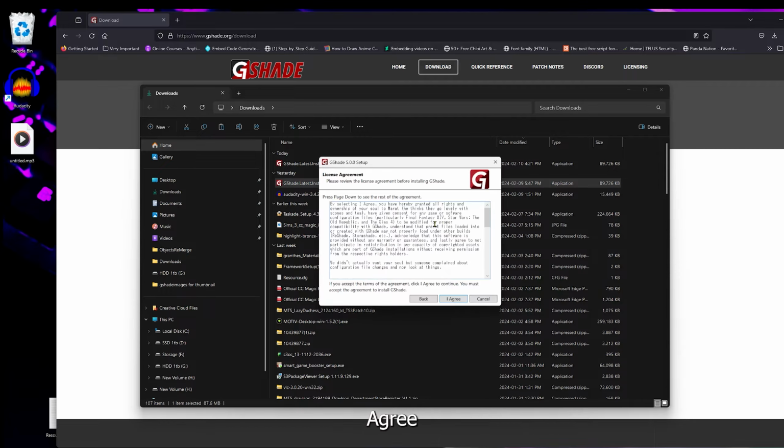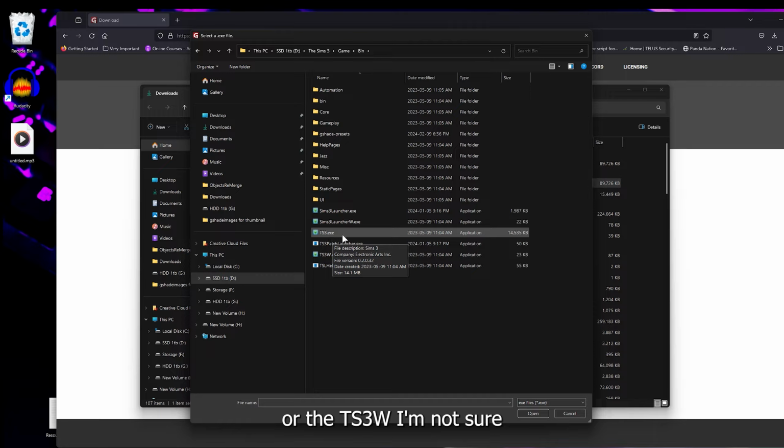So where am I here? Documents. Wait, I have to go back. It's install. Okay, back. Oh my goodness. Okay, so yeah, in documents, Sims 3 game, and then bin. And then you just want to pick the exe, so the ts3.exe or the ts3w.